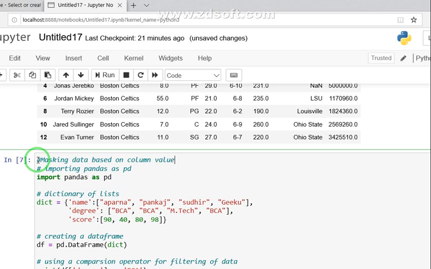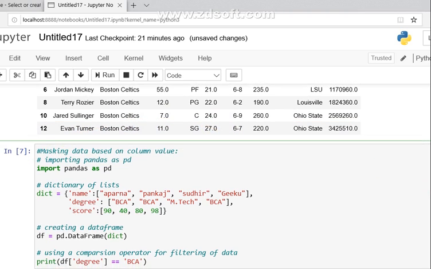So students, it is the same process we are going to apply, but now we are going to focus on the column value. See how this column value is applied. What are the columns we have? Name column, degree column, and score column. First we have converted dictionary values into a data frame, and here we use a comparison operator for filtering the data. And students, here we have supplied the column value. We have used the column degree, and in that degree column we have supplied the BCA value.